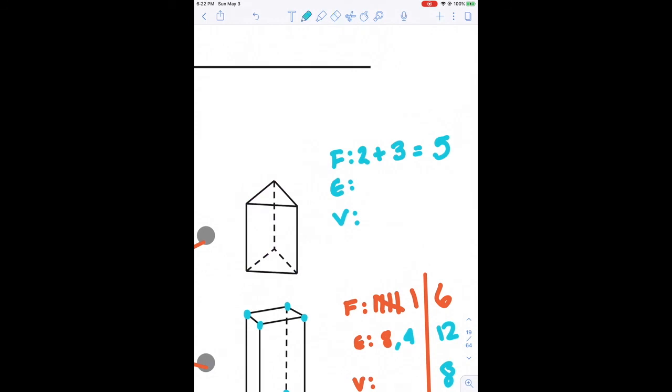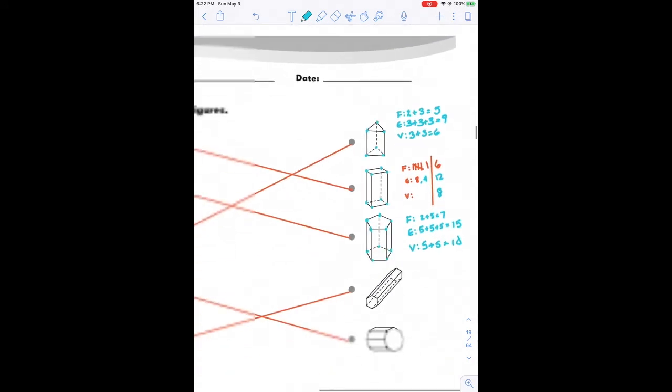All right, edges. I know there's 3 on the top. I know there's 3 on the bottom. And then I know there's 3 that connect the top to the bottom. That's 9. Vertices. I know there's 3 on the top, and I know there's 3 on the bottom, and that's it. So that's 6. 5, 9, and 6.